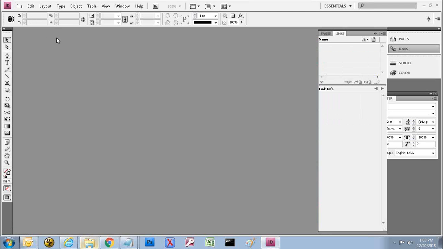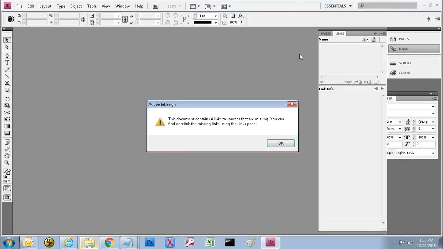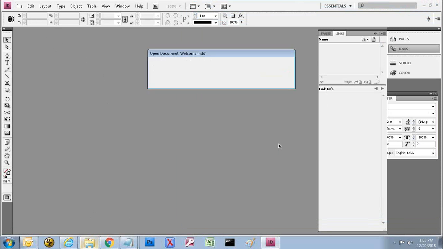So go ahead and take control again. And now I want to go back to the folder on Project 1, and I want to open up that other InDesign file called Welcome. That one does change. Hit OK. Click OK.